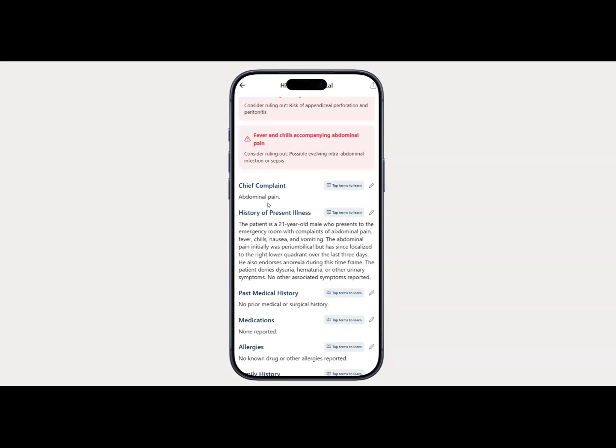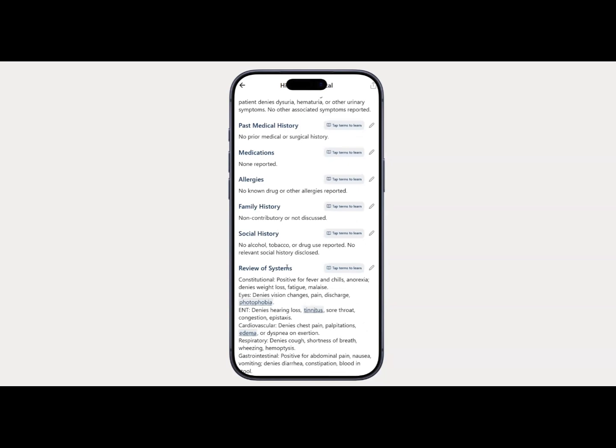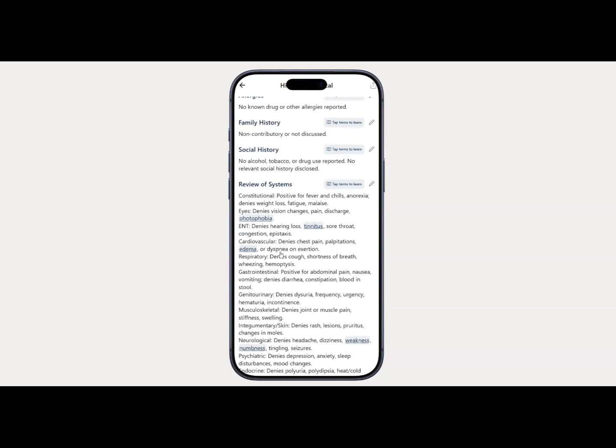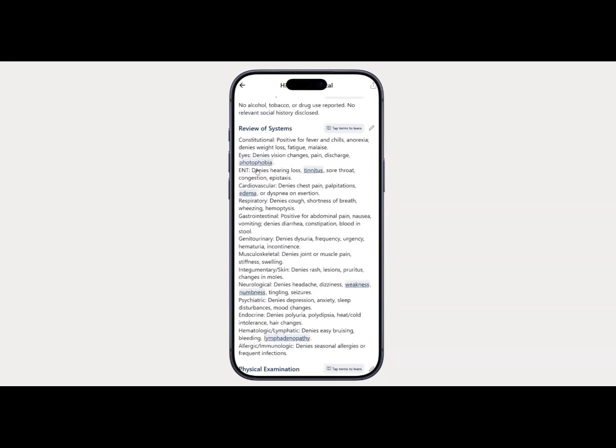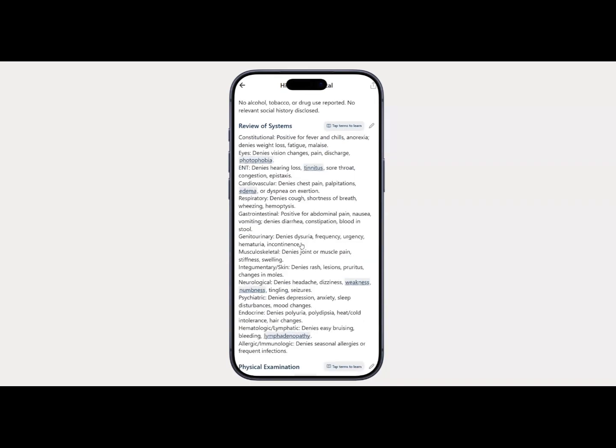Now we go down here and check out chief complaint, our HPI. All of this is filled in for you. Review of systems: you saw that I didn't say much about the review of systems, but it filled in everything. It only filled in positive for abdominal pain, nausea, vomiting. Denies diarrhea, constipation, and blood. So it fills in all this stuff. If you don't say it, obviously you can edit any of this here, whatever you want.